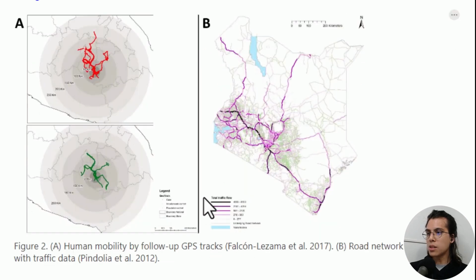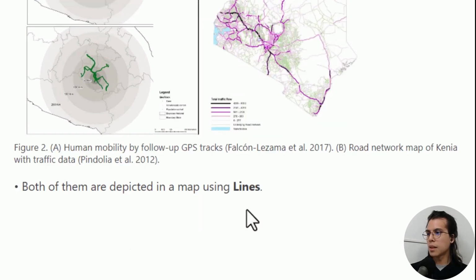In this figure, you can see how human mobility data from GPS tracks was associated with dengue infection, while in the plot on the right, you can see how road network data is used to evaluate the interventions against malaria in Kenya. Both of them are depicted in a map using lines.